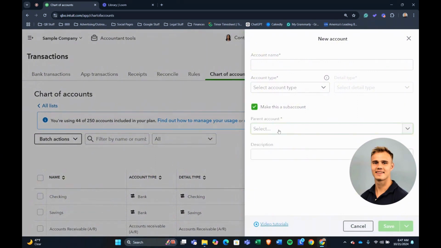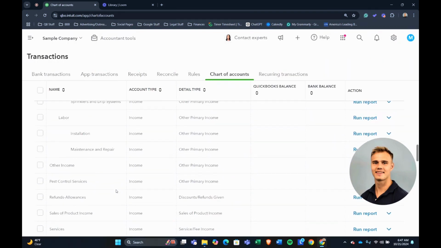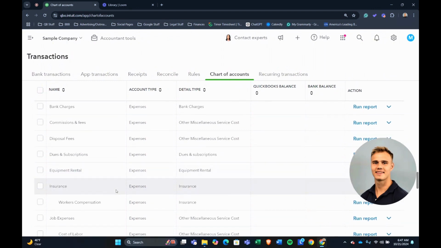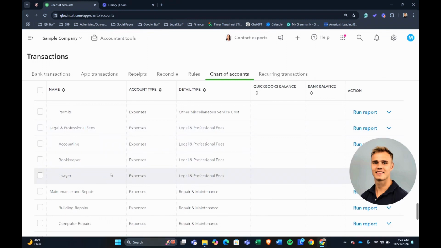So, for example, when we were looking at that bookkeeper, if we were to make this a sub-account, we would select the parent account as legal and professional fees. I believe that's what it was called. Let's scroll down. Where is that at? Yeah, legal and professional fees. So that's one way to differentiate between certain expenses for your business.